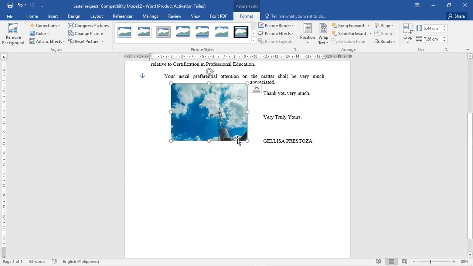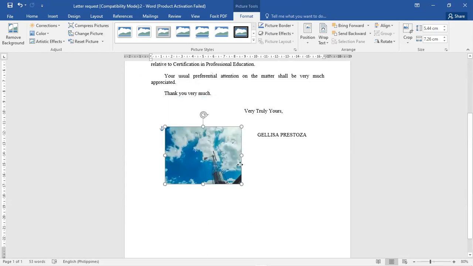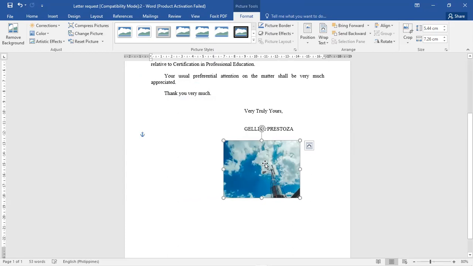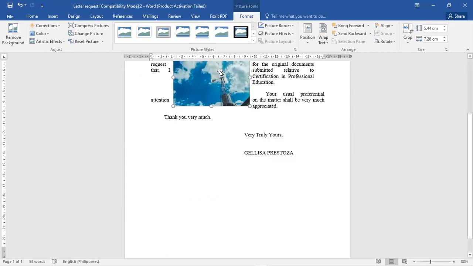This setting can mostly be achieved if you're using an image that supports transparency like the GIF or the PNG file. Okay, that's the type. Okay, next.